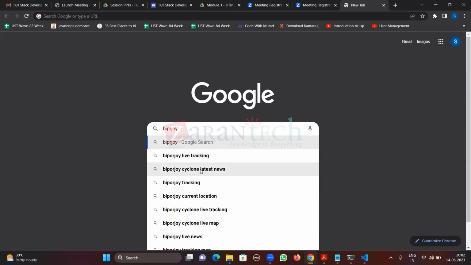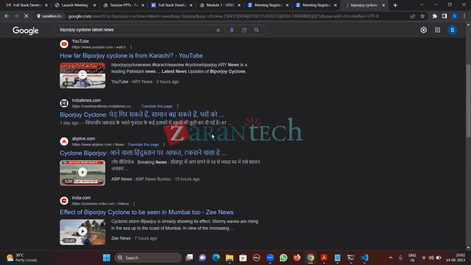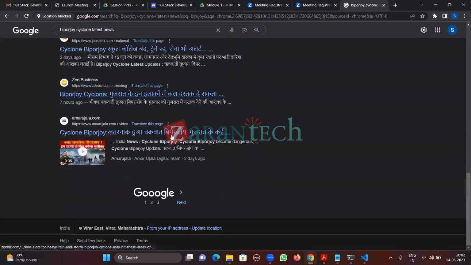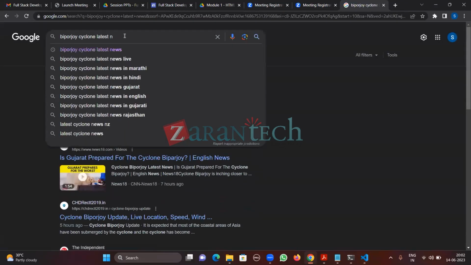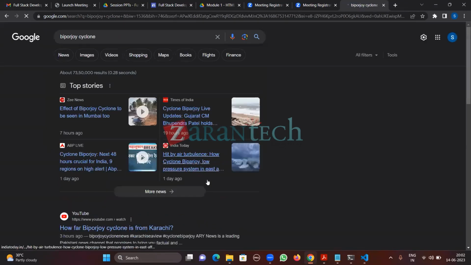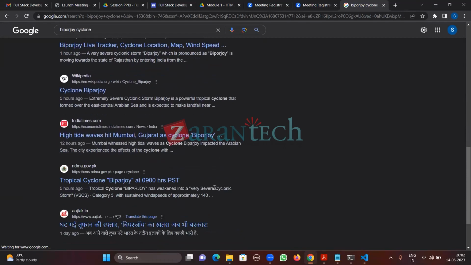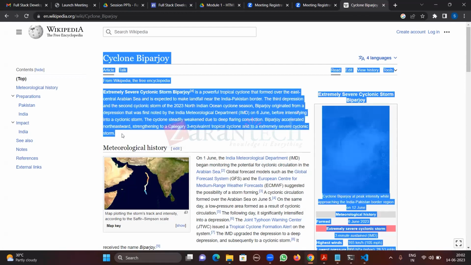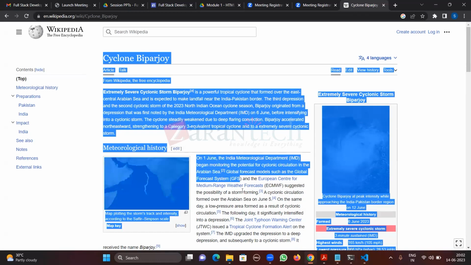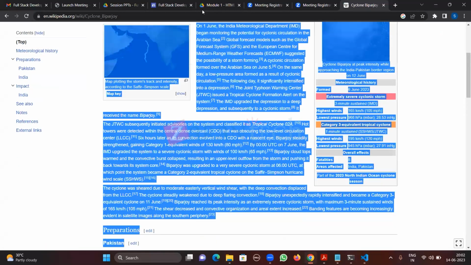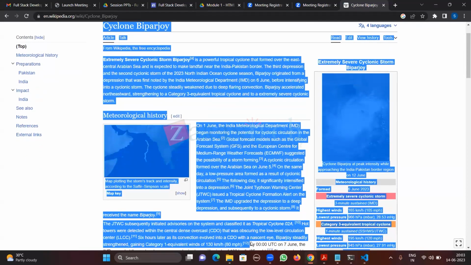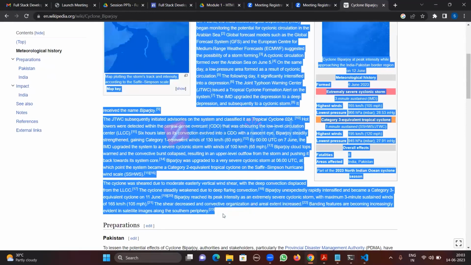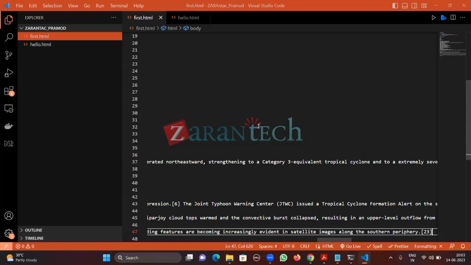See this, Biparjoy, it's a cyclone now. So I'm searching for something about this. We get something. Okay, Wiki. I'm just copying something from here, and this one also, and a little bit more. Because here I will apply links, internal links, external links, and other things also. So that's why, so we can save time on typing. See this, I copied all this.